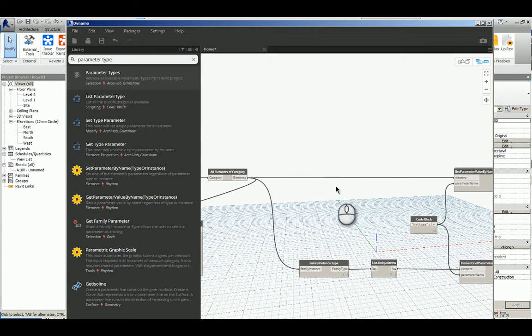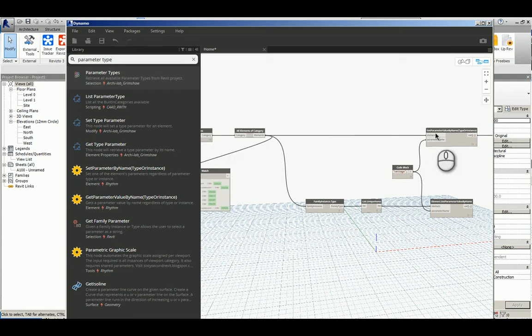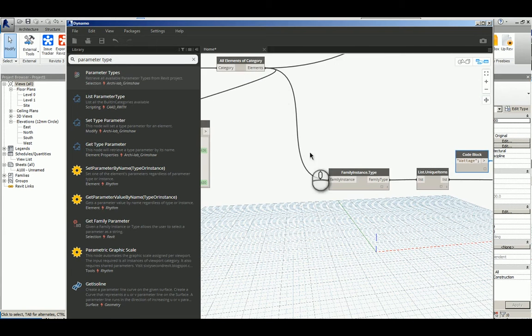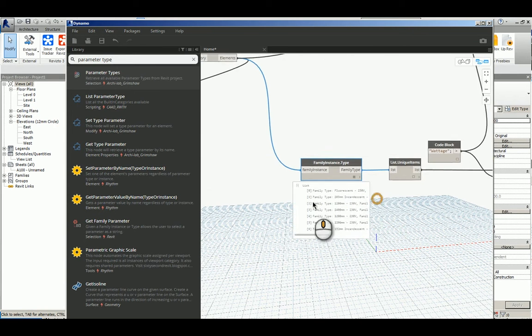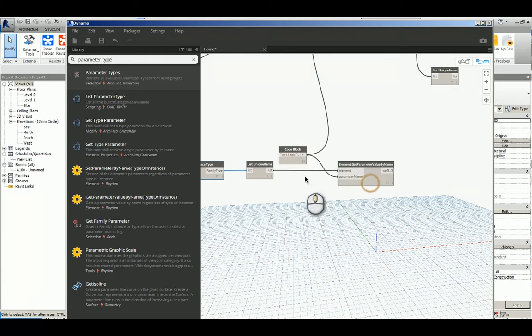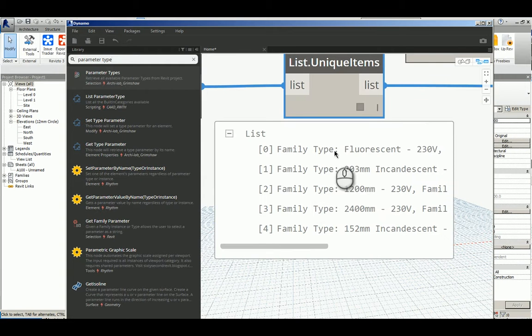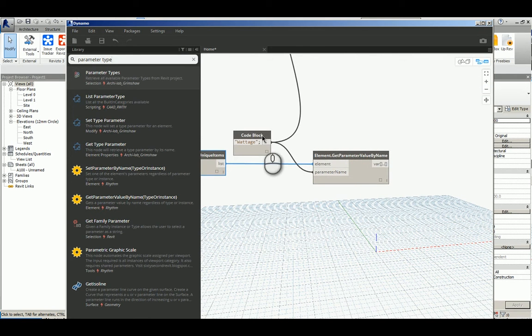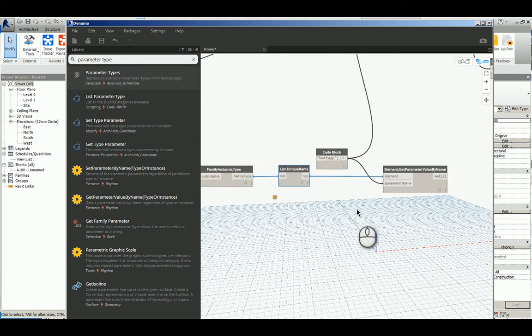So there is a way to do it without a custom node. I can just get all elements, get family instance by type, so it gives me all the types here, and then I can just list the unique ones and get the wattage from these types. These are family types, see that? So when you're looking for a type property, you want to access the family type, not the family instance. That follows through into Revit, the type and instance division.